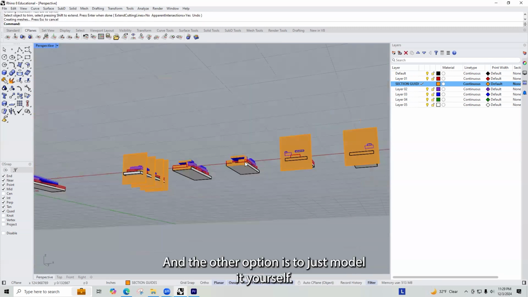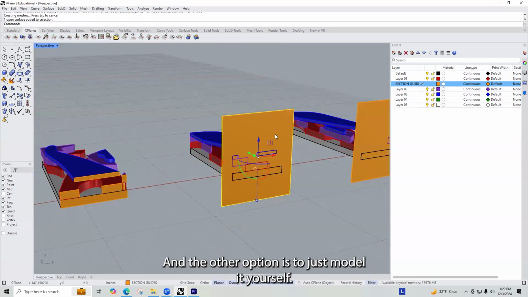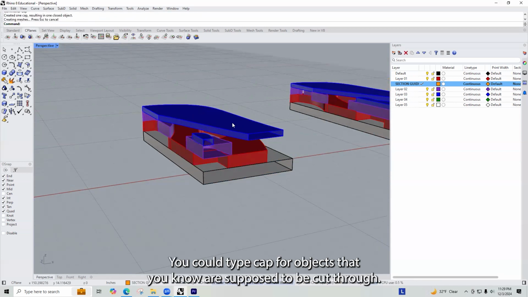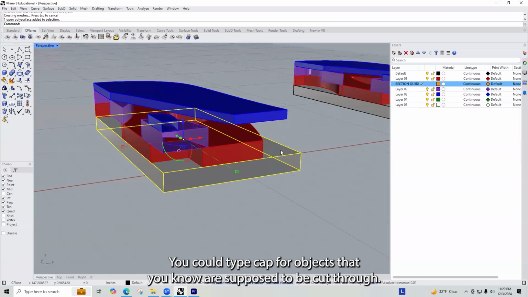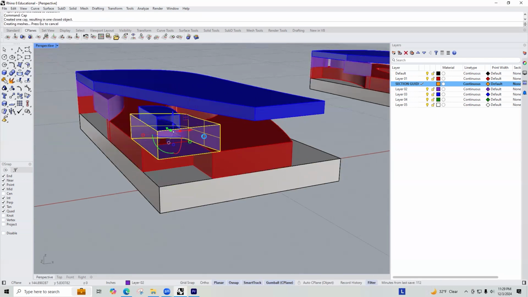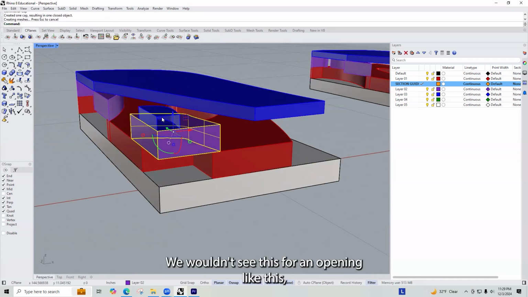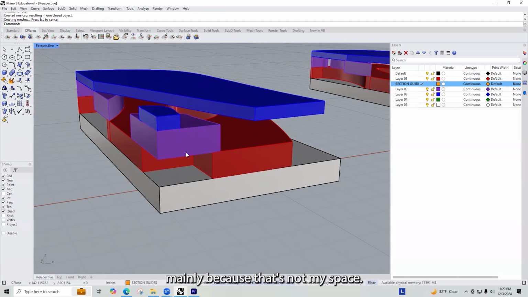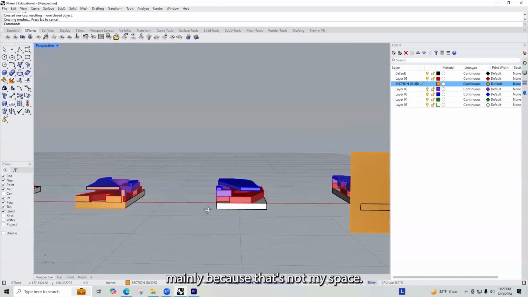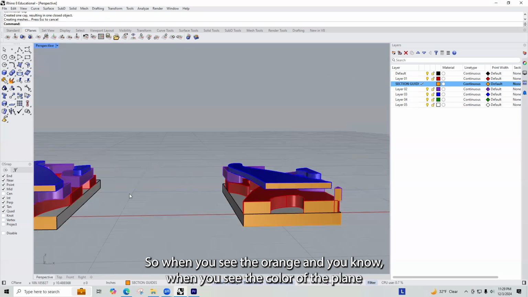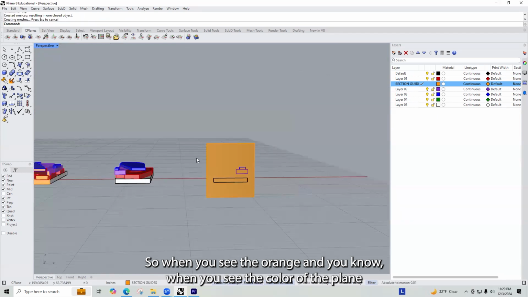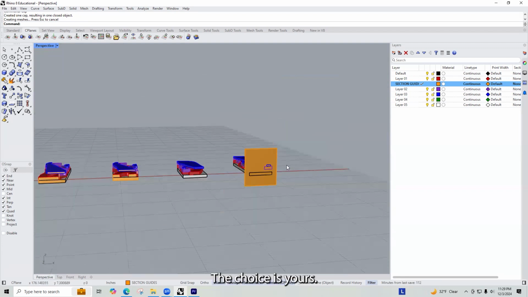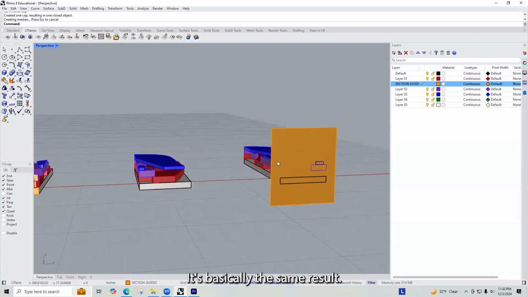All right, and the other option is to just model it yourself. You could type cap for objects that you know are supposed to be cut through. We wouldn't do this for an opening like this, like the one that I'm hovering over, mainly because that's an occupiable space. All right, so when you see the orange, when you see the color of the plane that you use, that might make it a little bit more intuitive. The choice is yours. It's basically the same result.